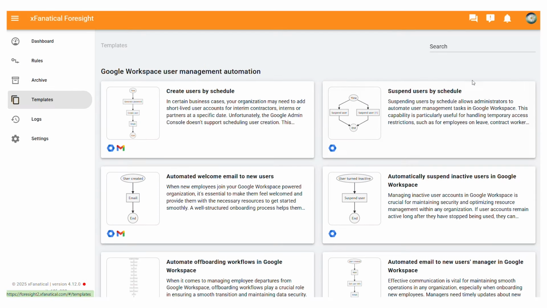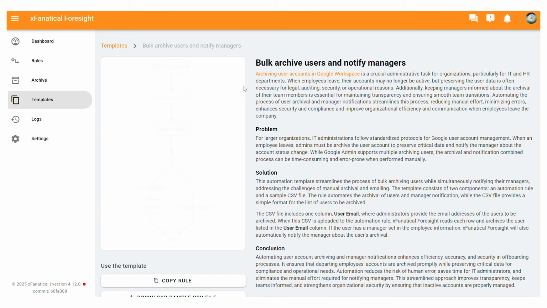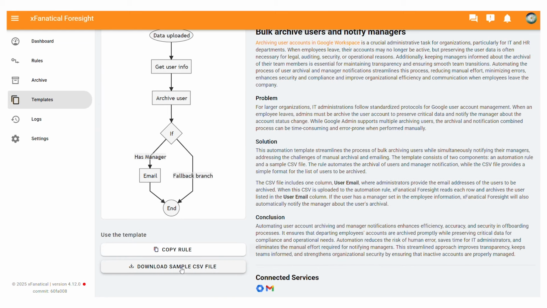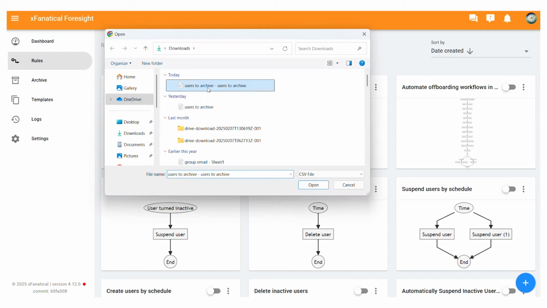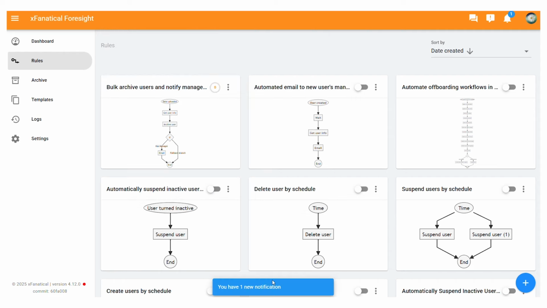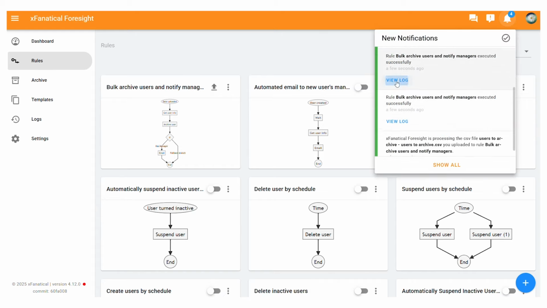Go to the Templates page. Search Bulk Archive Users and Notify Managers and click on it. Click on the Download Sample CSV File button. Go to the Rules page. Click the Upload icon in Bulk Archive Users and Notify Managers rule. Upload the CSV file. Wait for the success notification and click on the View Log button.